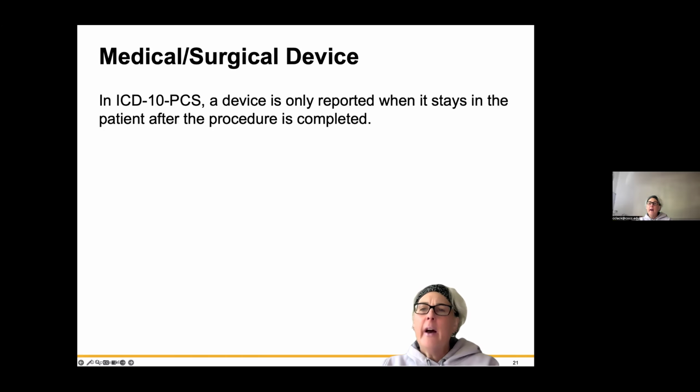So we do not code any temporary instruments or supplies used during the case. So if there's a scope, a clamp, sutures, guide wires, that's part of the procedure. We have to remember here that we only code things left behind if there's a stent, a graft, a drain, a mesh, prosthesis, or implant. If nothing stays in, it's typically Z.